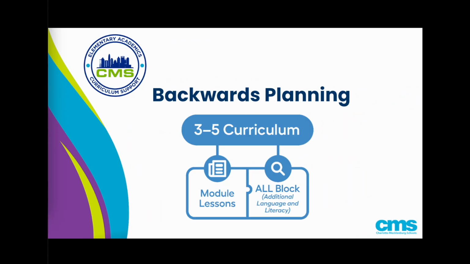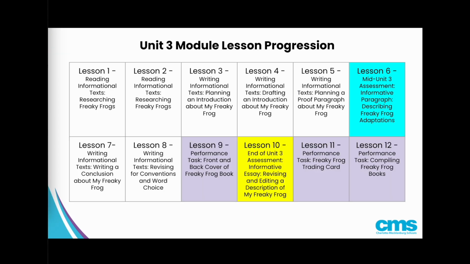It's now our time to backwards plan. Here we will look at the mid and end of unit assessments to understand the rigor and level of learning that needs to take place. Here is your Unit 3 module lesson progression with the emphasis on the assessments. The mid-unit assessment occurs in Lesson 6, and the end-of-unit assessment occurs in Lesson 10. In Lessons 9, 11, and 12 is where students will be working towards their performance tasks.